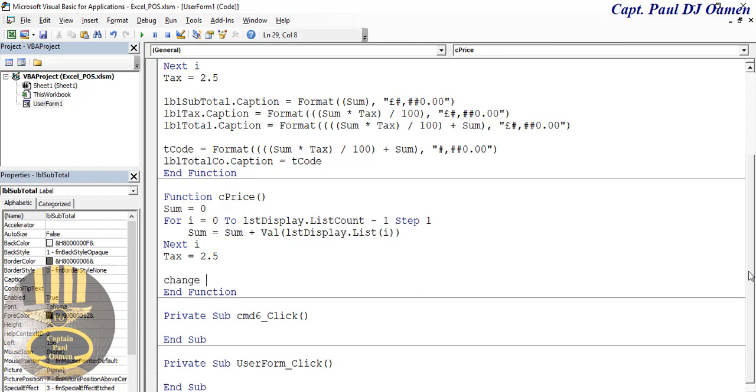Change is equals to LBL cash dot caption, and we subtract that from total sum, this very one here. I'm just going to grab all of these up to here, copy and subtract. So with that, I should be able to get the change. So if your customer gave you £20 for the purchase of £15.40, you should get the change right here.